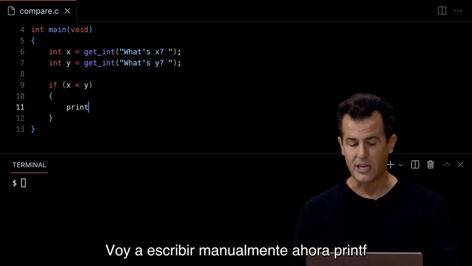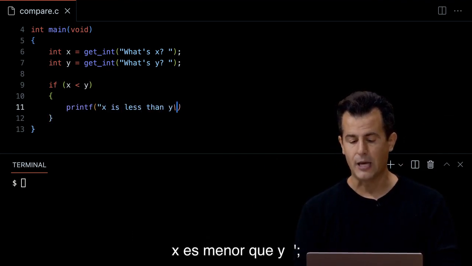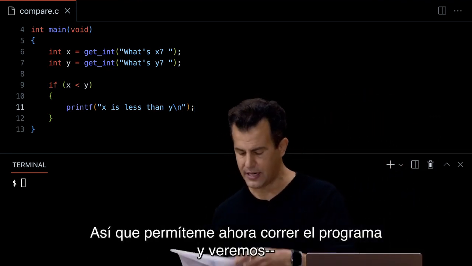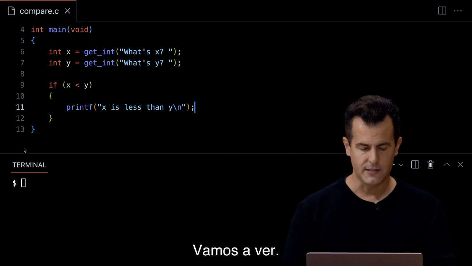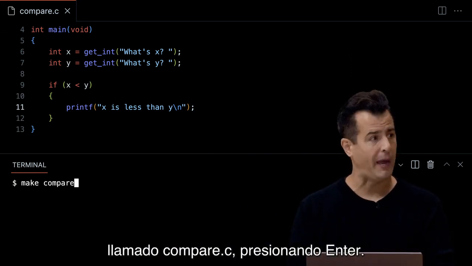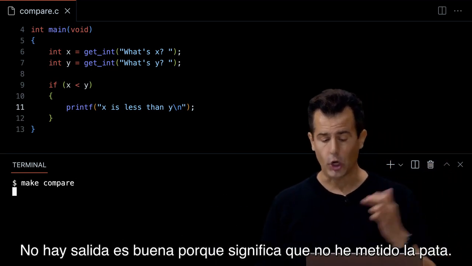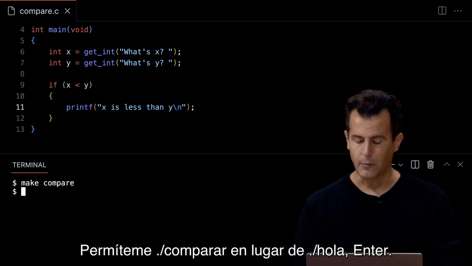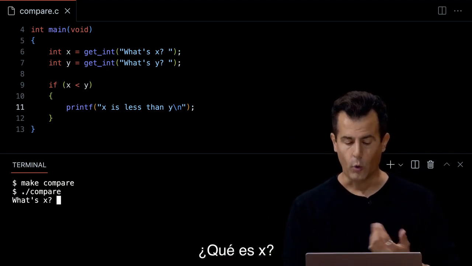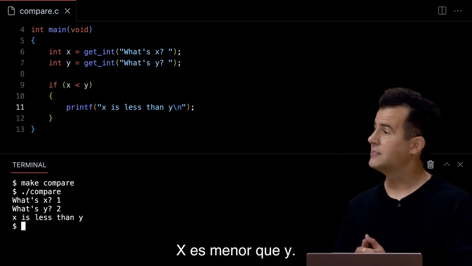I'll go ahead and manually type out now printf. X is less than y, \n, close quote, semicolon. So let me go ahead now and try to run this. And we'll see. So make, not hello, but make compare, because this file is called compare.c, hitting enter. OK, no output is good because it means I haven't messed up. Let me do ./compare instead of ./hello, enter. What's x? How about 1? What's y? How about 2? X is less than y.